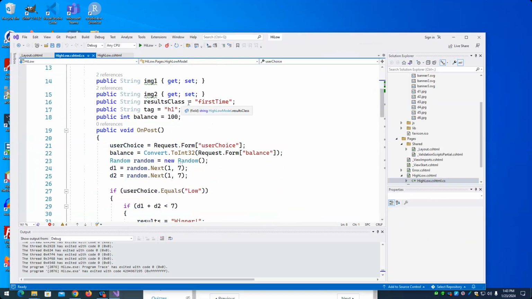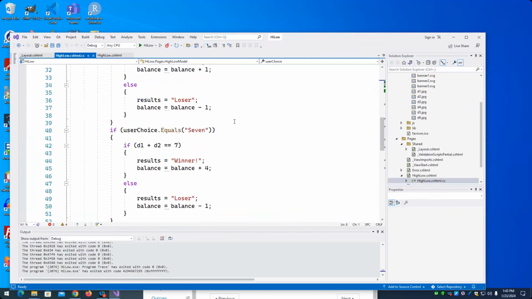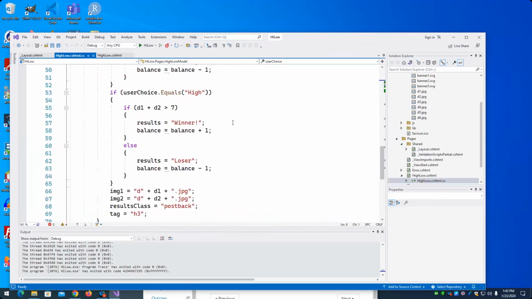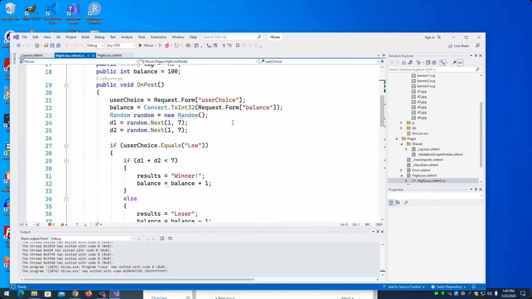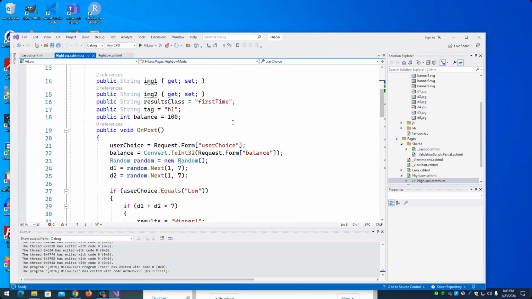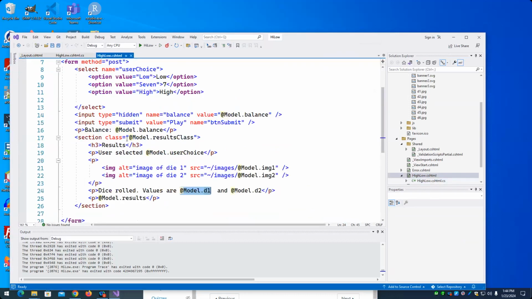I set the value of result class to first time. And I don't even have an onGet method because we're not really doing any processing for onGet. Notice what this does though. This sets the result class to first time, which means that if it's an onGet, that variable doesn't get touched. So it will have a value of first time by the time it displays this page. Well, I'm making the class the value of that variable first time.